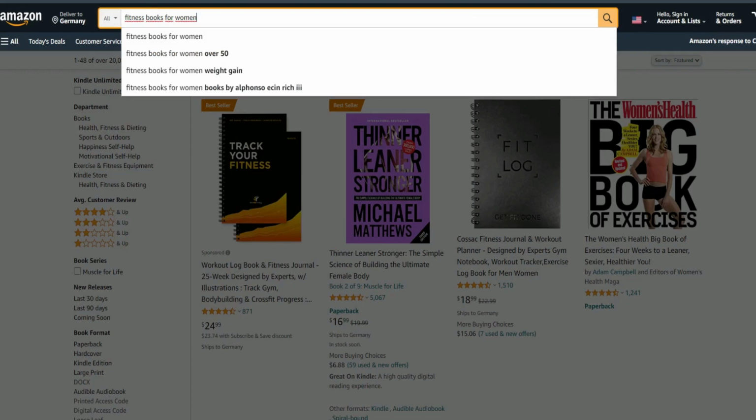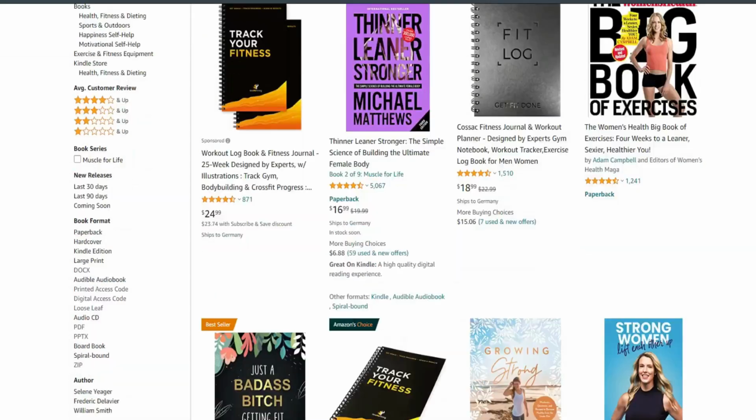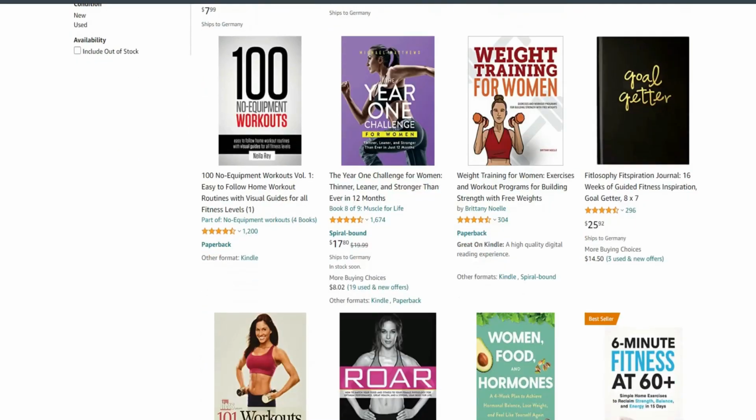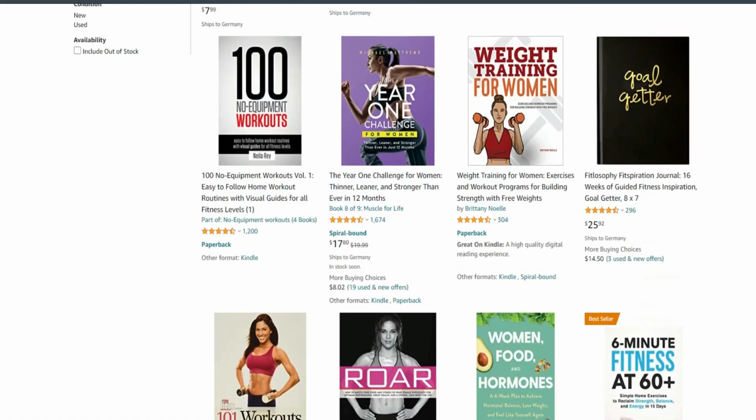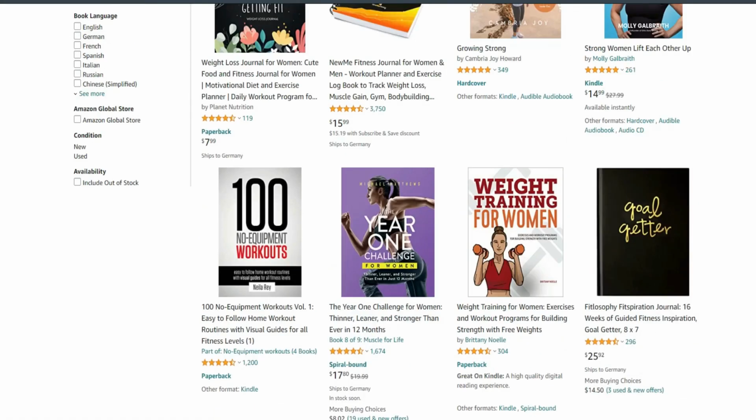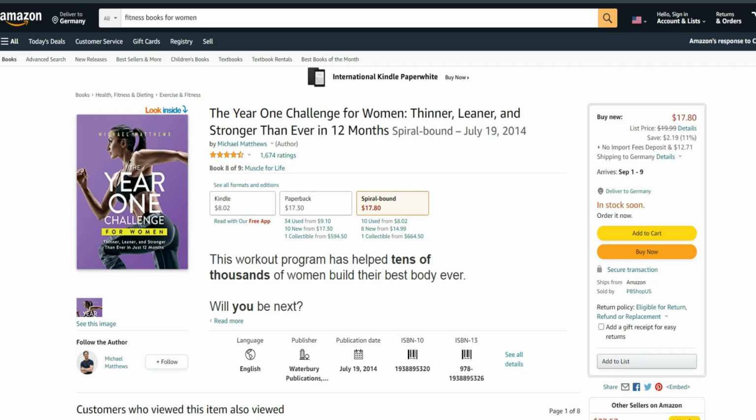So go over to Amazon and type in the search bar, for example, fitness books for women or something similar. Browse through the different offers and pick a book that looks cool, that one here, for instance. Open it in a new tab to get some more information about it. Keep an eye on the ratings.